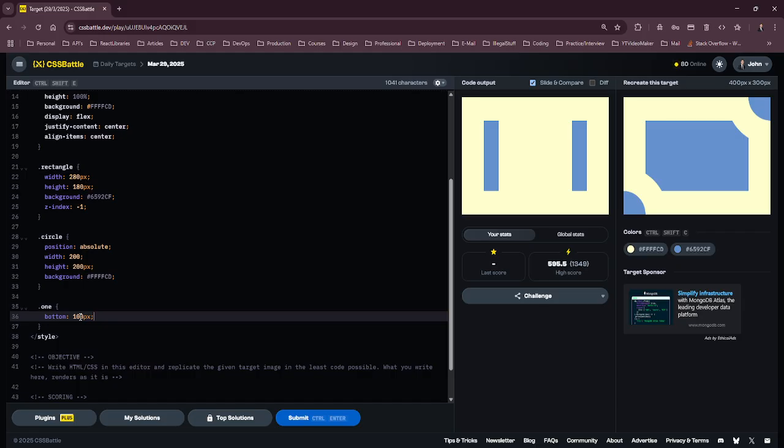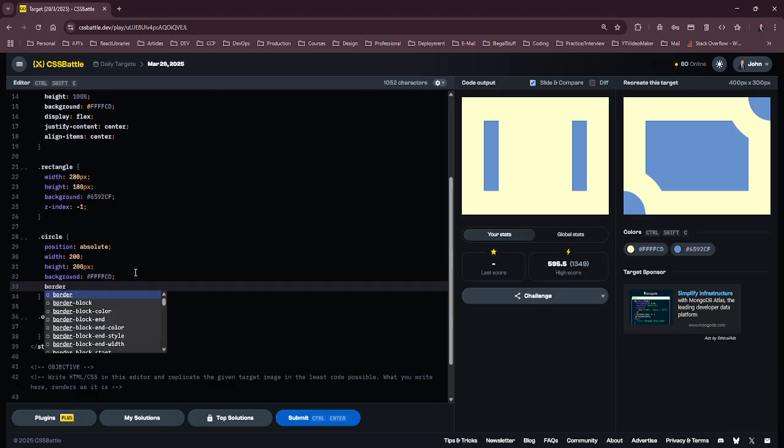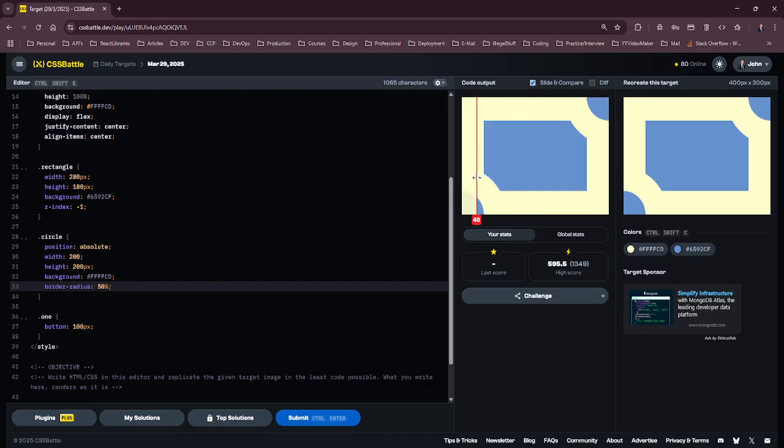Okay. And also what I forgot to do, there's circles and they're not square, so we need to give them a border radius. Border radius, let's say 50%, so it's rounded. Oh yeah, now we can see them. So this one and this one needs to come here, and the other one is to come here.